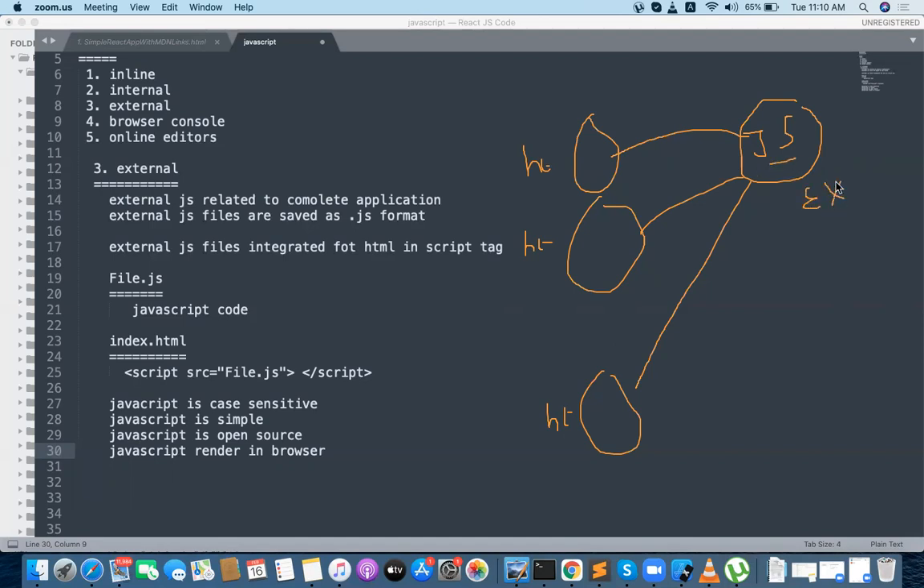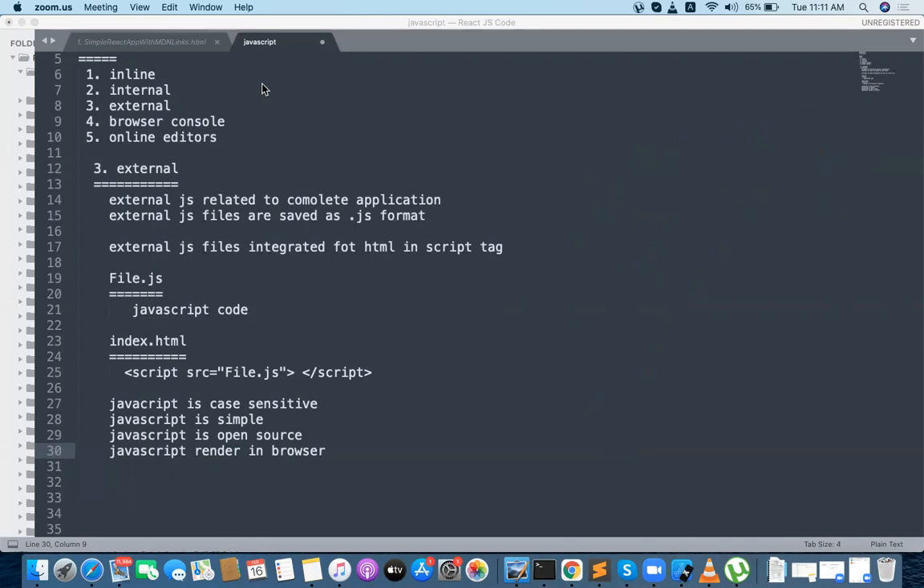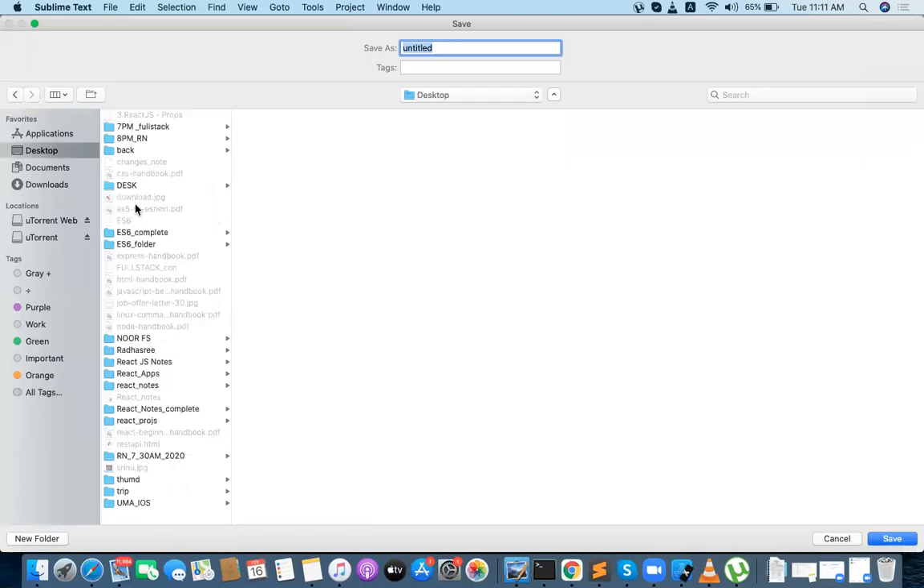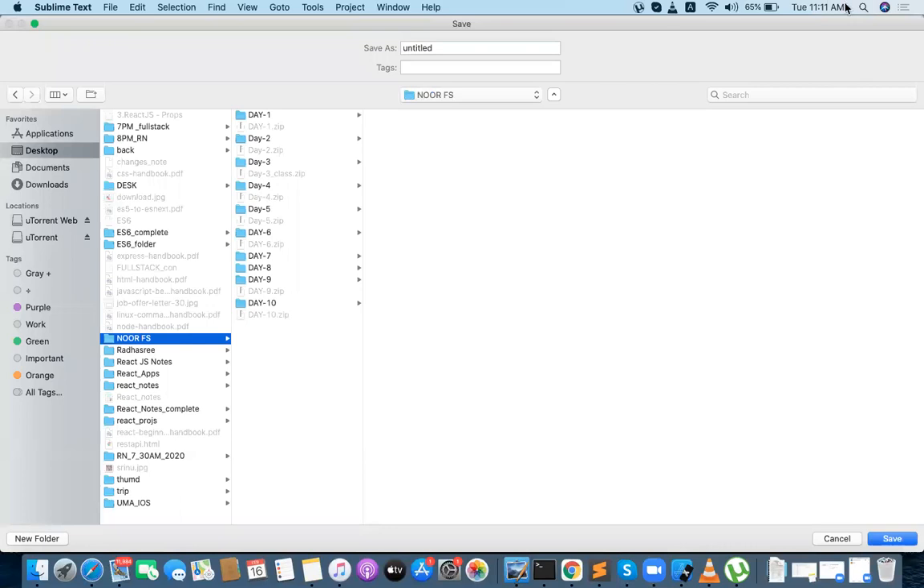Whenever you have external JS, you include it in your HTML with the src attribute. That's a very simple thing. I will write one simple example, then you can understand how things happen. So let me save this on top of your folder. Inside your folder, let me take a new folder.